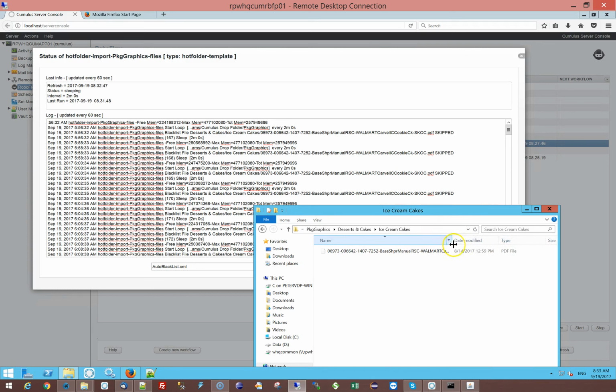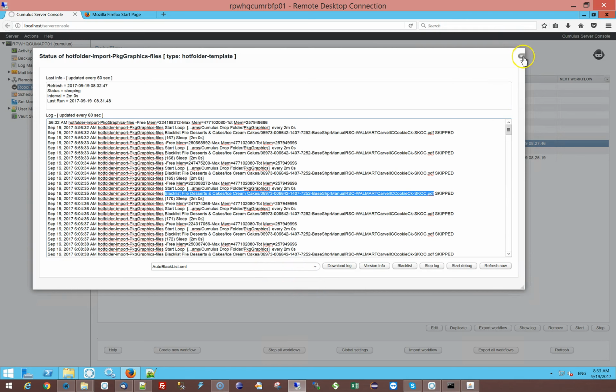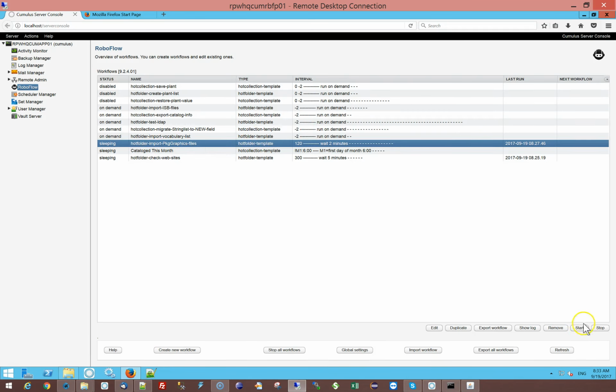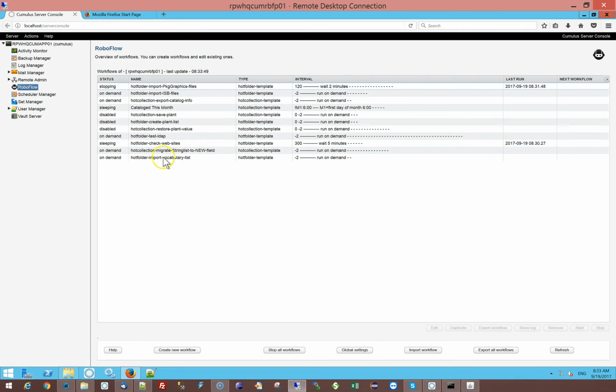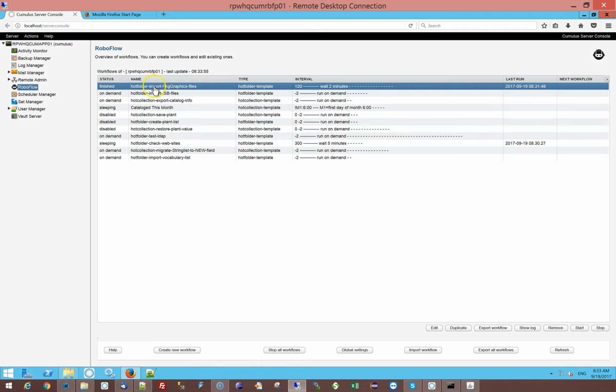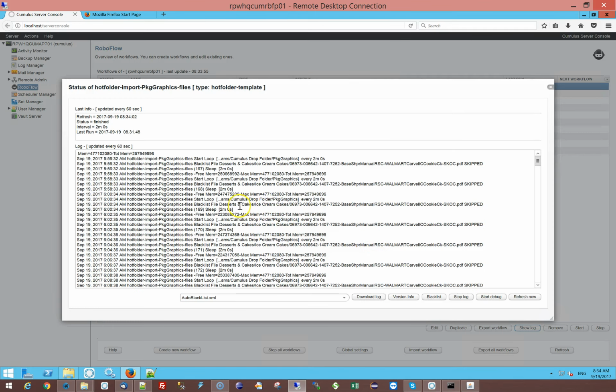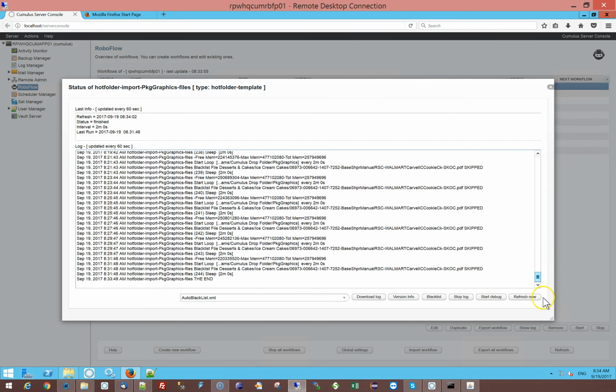If you think that there's nothing wrong with this file, then you can simply stop the workflow like this. And you click on refresh here to make sure that it is really finished. Here you can see that it is now finished. You can do show log, and you will see here at the bottom that it has nicely ended.